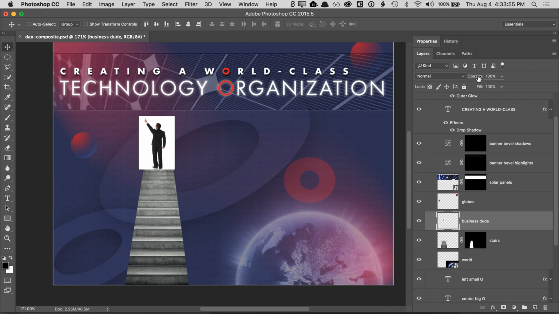And I'm just going to actually lower the opacity for a moment just so I can see through to the stairs. And I'm going to actually grab the stairs and just use my arrow keys to nudge it down just a little teeny bit. There we go. Now I can put him back up.